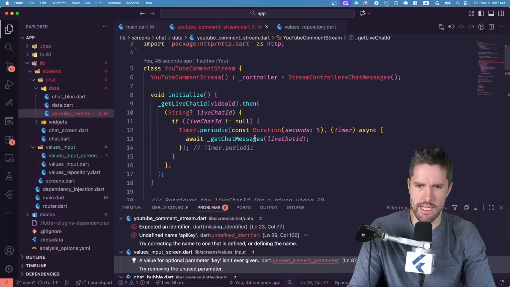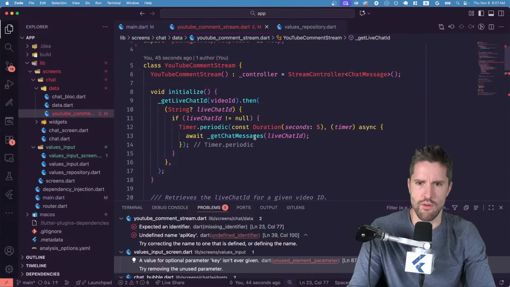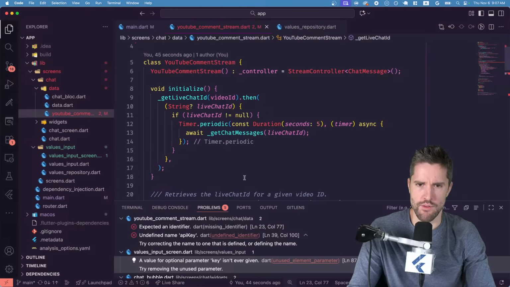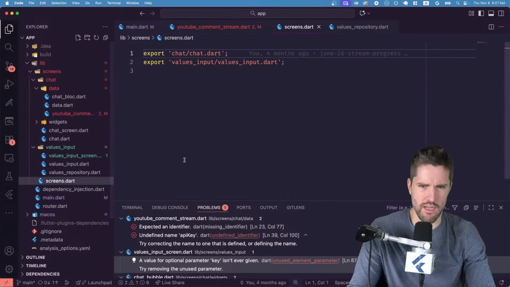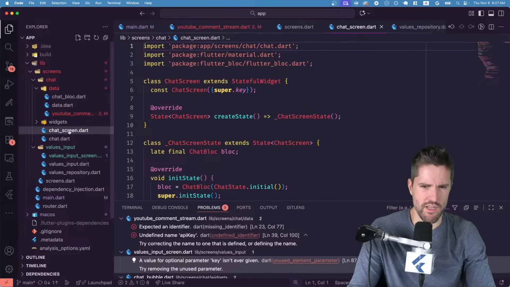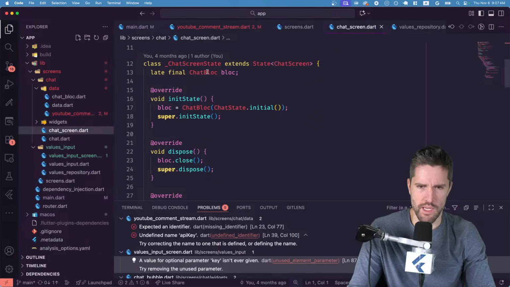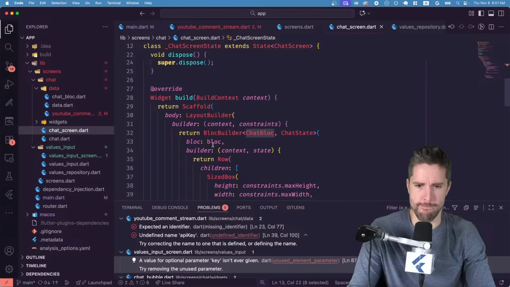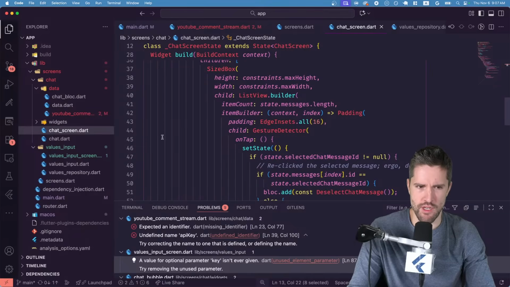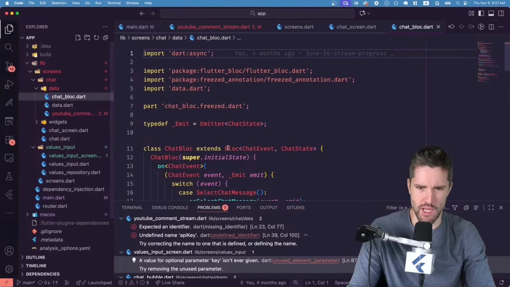I don't care about that. So in the YouTube comment stream, we need a values repository. So let's see if there's a provider or anything that might. Yeah, so in the chat screen, that makes sense. Chat data. Okay, chat screen, here we are. So we get a chat block. Guessing the chat block has the chat repository. Here we go, here's the block.